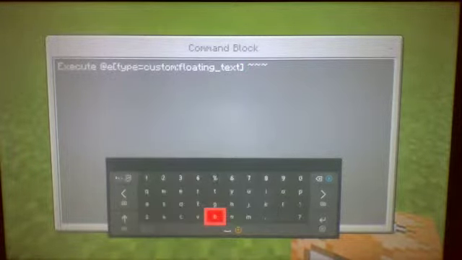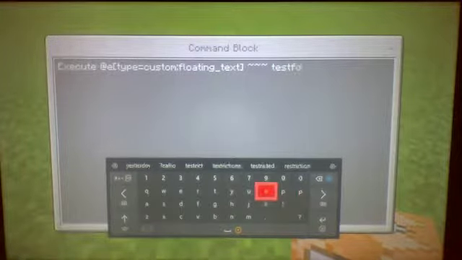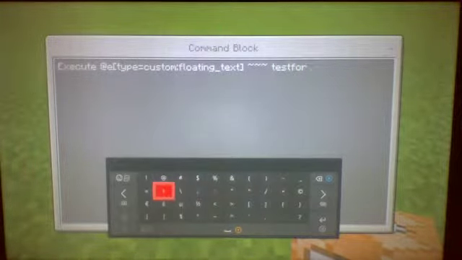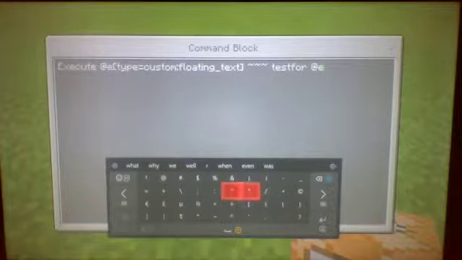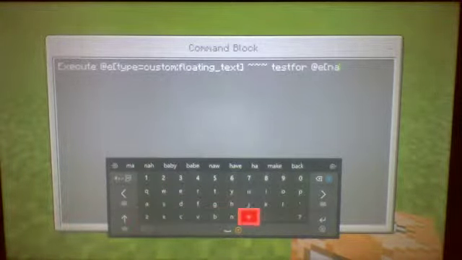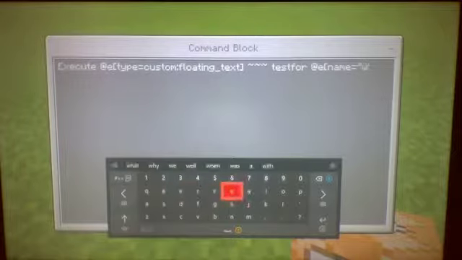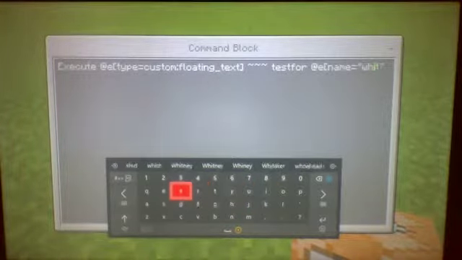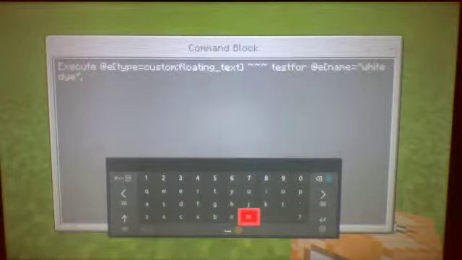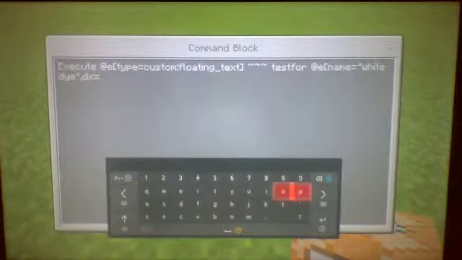exactly where they're at. We're going to do test for entities with name equals white dye. dx, which is the distance in the x direction, should be 0.